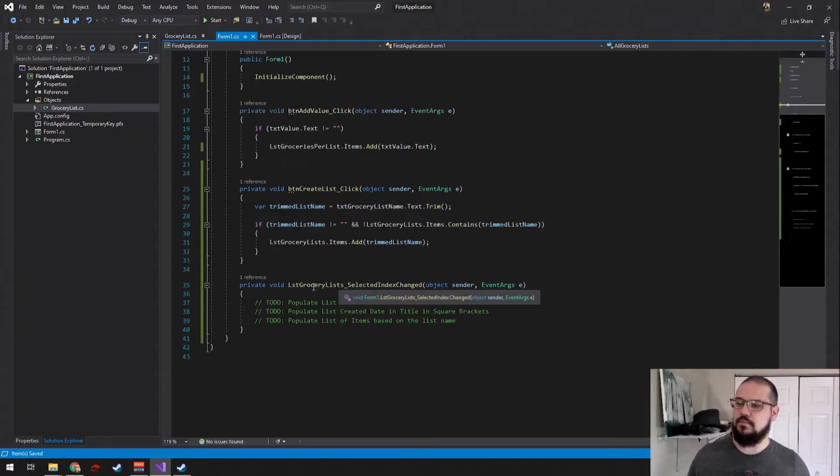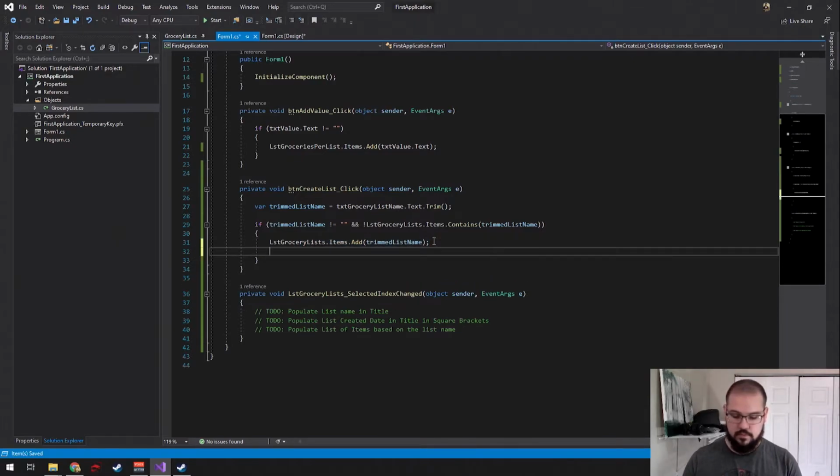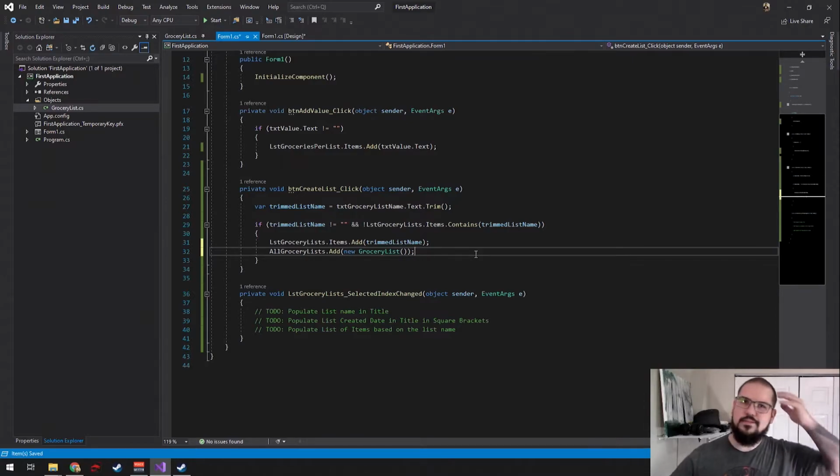When we go to create our list, not only do we have to add the name to the front end of the application, to the user experience, we also need to add to all grocery lists. We now need to add a new grocery list. And make sure you do your parentheses at the end. But the problem with doing it this way is the grocery list doesn't have a name. So it's just going to be empty in the list. How do we remedy that?